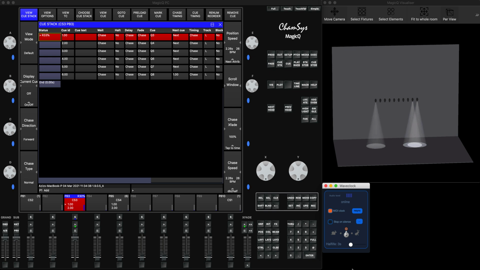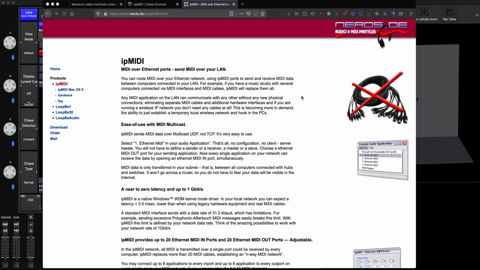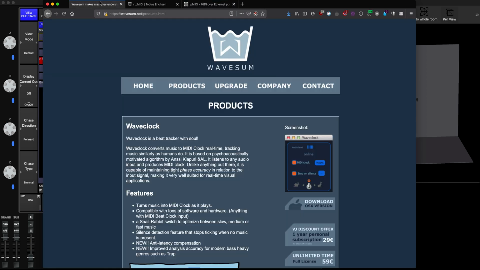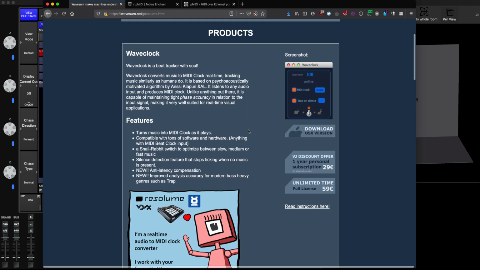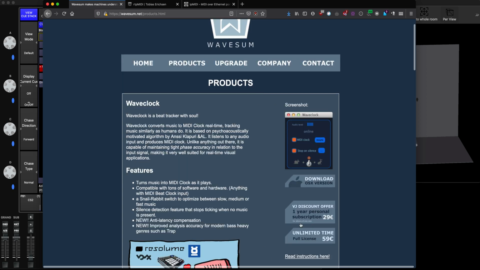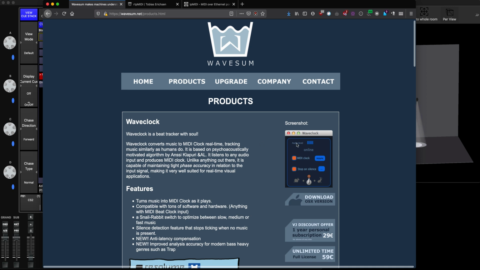Okay, and another piece of software you would need, let me open the website for you. So basically this is what you will need. The website is called wavesum.net, and the product is called Waveclock. You can download the OS X version. As I said, download it from here. It's got a not expensive license as well, but in my case, because it's a trial, I'm using it for free. So I've downloaded it from here.